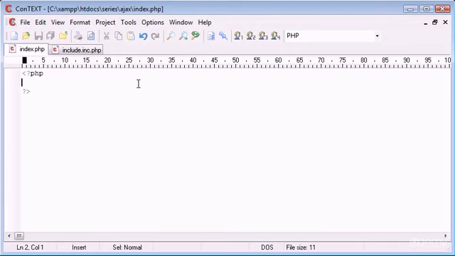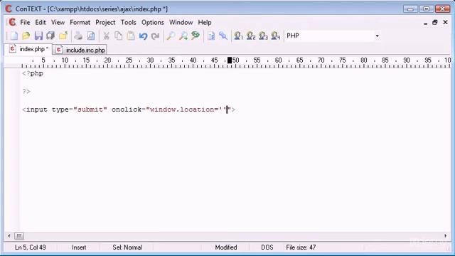What we could do is create a form under here, or a button under here, which would take us to the page. So we could say input type equals submit, and then we could say onclick, and then we can incorporate some JavaScript in here. So we could say window.location equals index.php?show=include, for example.